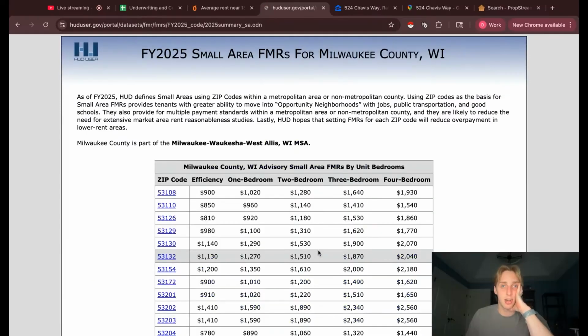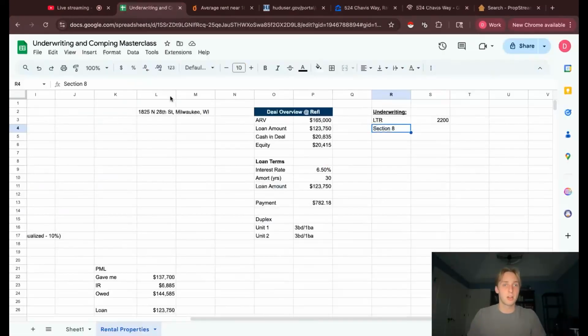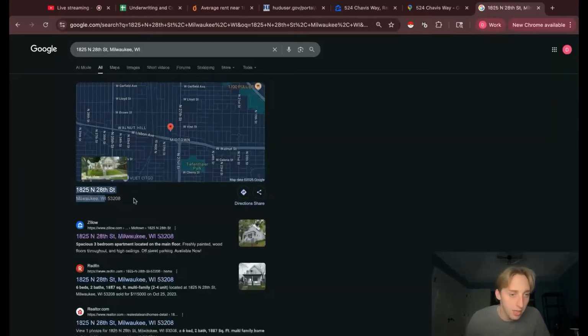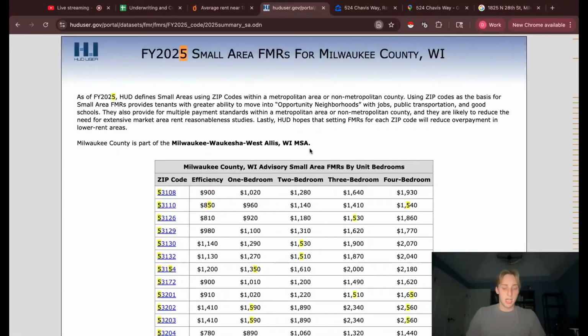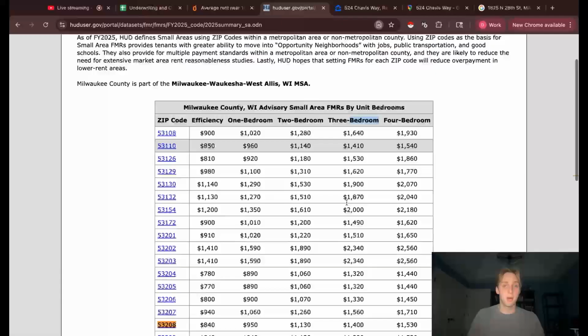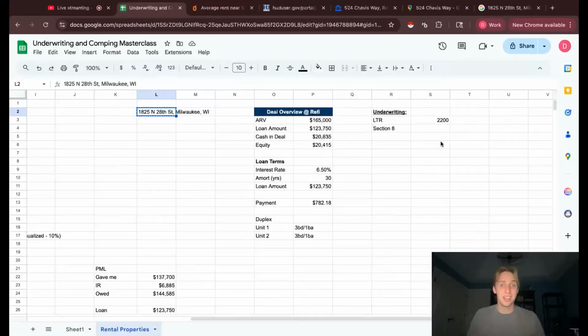Now I've got to figure out, okay, what was this zip code? Zip code 53208. Boom. Now we're going to type in my zip code. So we see that a 3-bedroom is going to rent for $1,400. And I got 2 of those. So my Section 8 is actually going to rent for an extra $600, and it's guaranteed by the government. It's a no-brainer in my opinion.